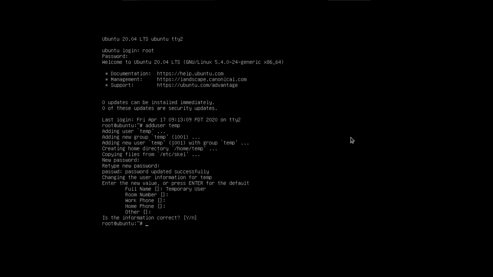And now, what you're going to want to do is type usermod -aG sudo, and then the user that you just created. So in my case, it's temp. Then hit enter, then type exit, then hit enter.